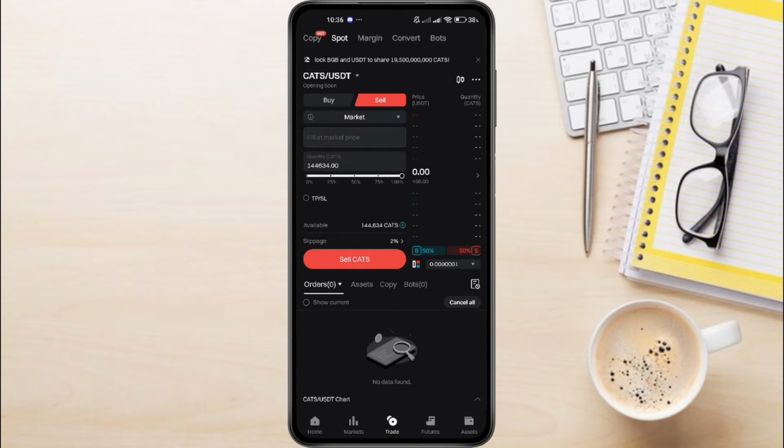Remember, trading might start at specific times, so if it's not working immediately, wait until the designated trading time begins. For example, if you were trading USDT instead, you'd put it on sale using Market Order. Set the quantity slider, and it'll show you the live price. Once you confirm, just tap Sell to complete the trade. The process is the same for CATS.